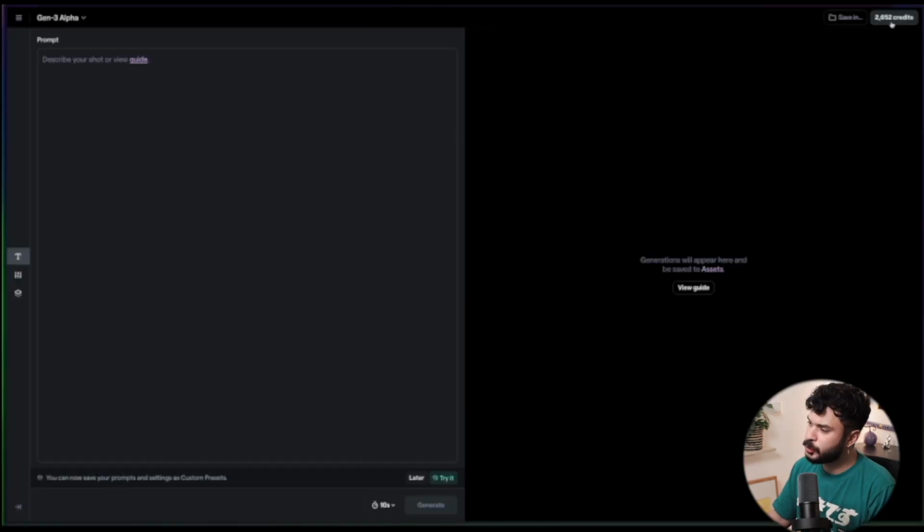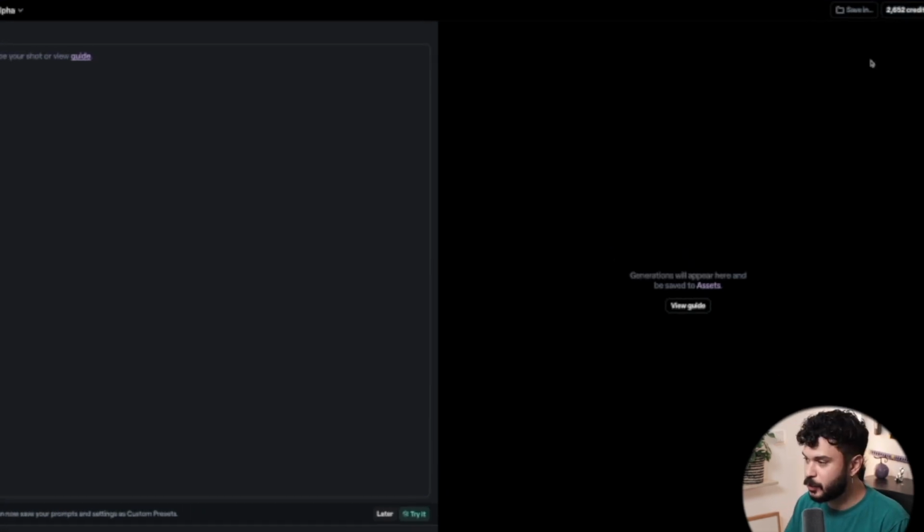I will skip the part where I pay because obviously I don't want to leak my credit card info. No, let's skip to the point where I have the subscription. Oh yeah, we had 2 credits left from the free version, which I couldn't spend because 2 credits are worth nothing. So we have 2,652 credits.